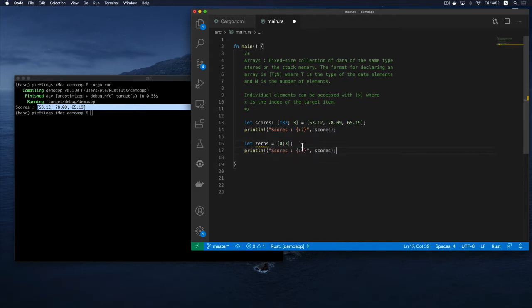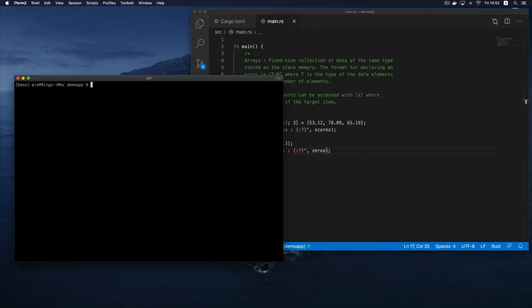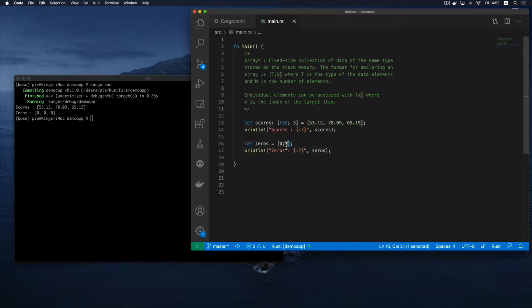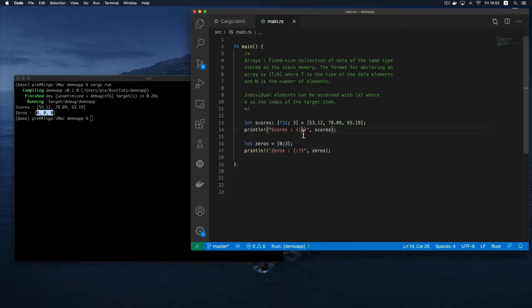this code does. So I'm printing out zeros. I'm printing out zeros and zeros over here. So let's run this program. And you can see that with this style of initialization, each item in the array was set to 0. And the way you achieve that is you bring the default value that you want to set for all the items in the array and the number of items that you want to set. So if I change this to 1, it is going to set every entry in zeros into 1.